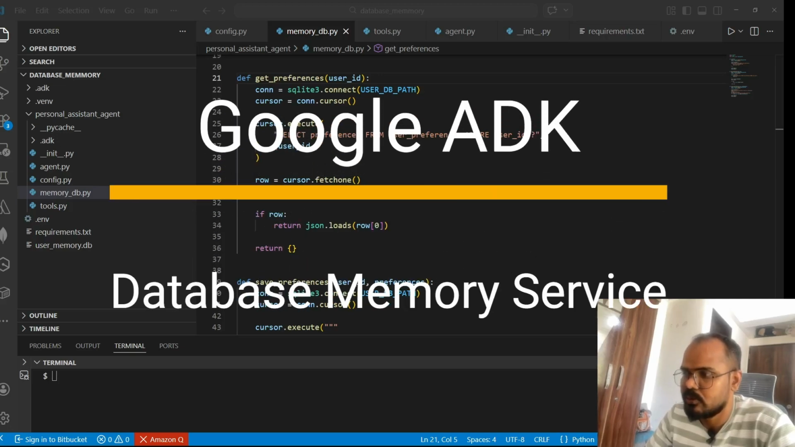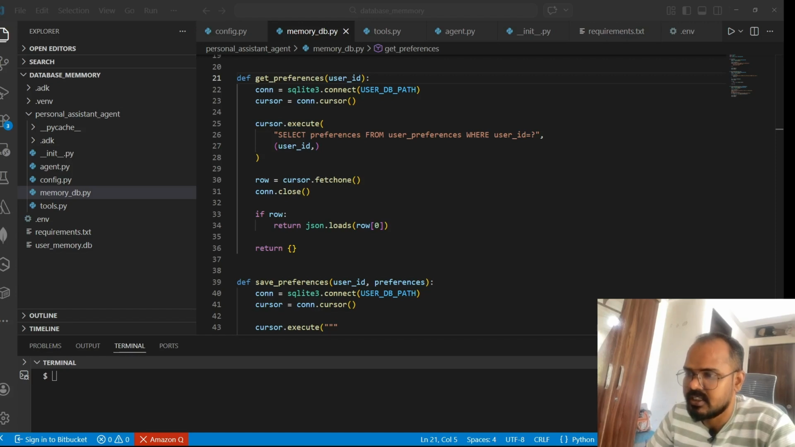In this video, we are going to see what persistent storage or memory storage is in Google ADK. First, the problem of LLMs: LLMs like Gemini do not remember previous conversations, so each request is processed independently. Without external storage, an agent cannot recall user preferences or history.